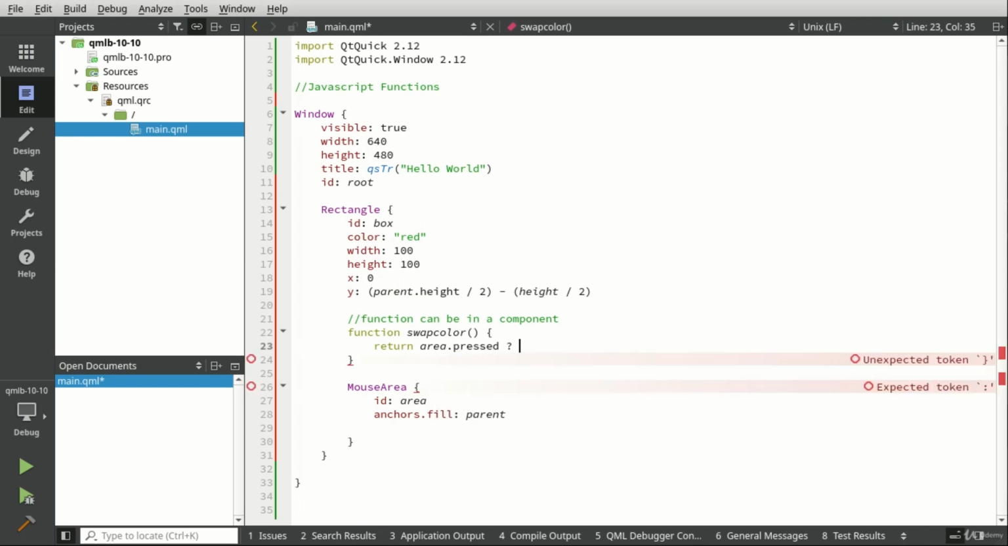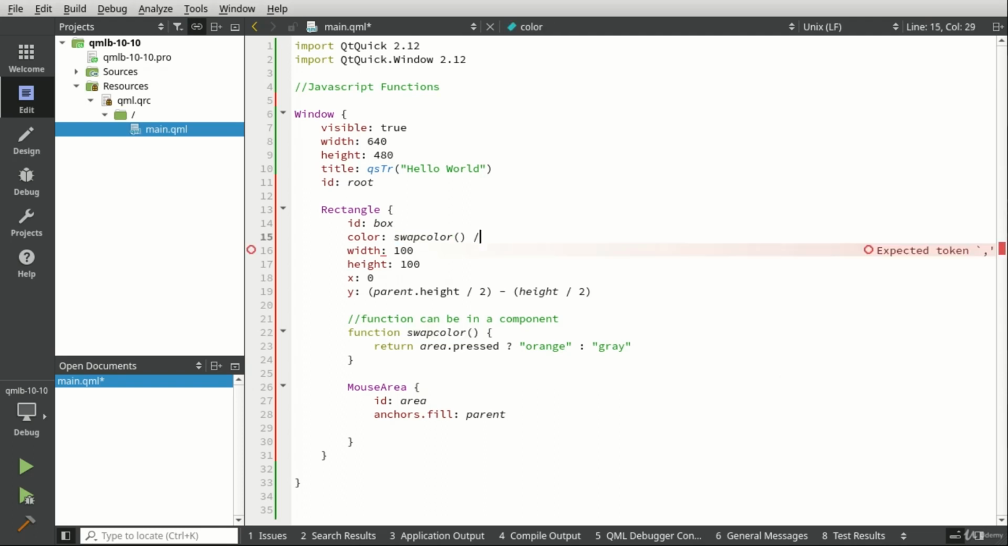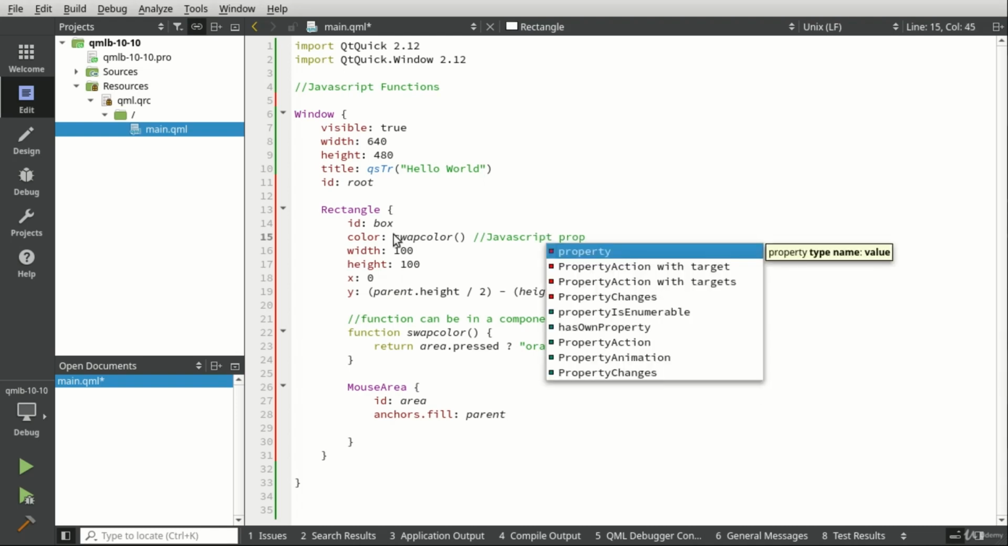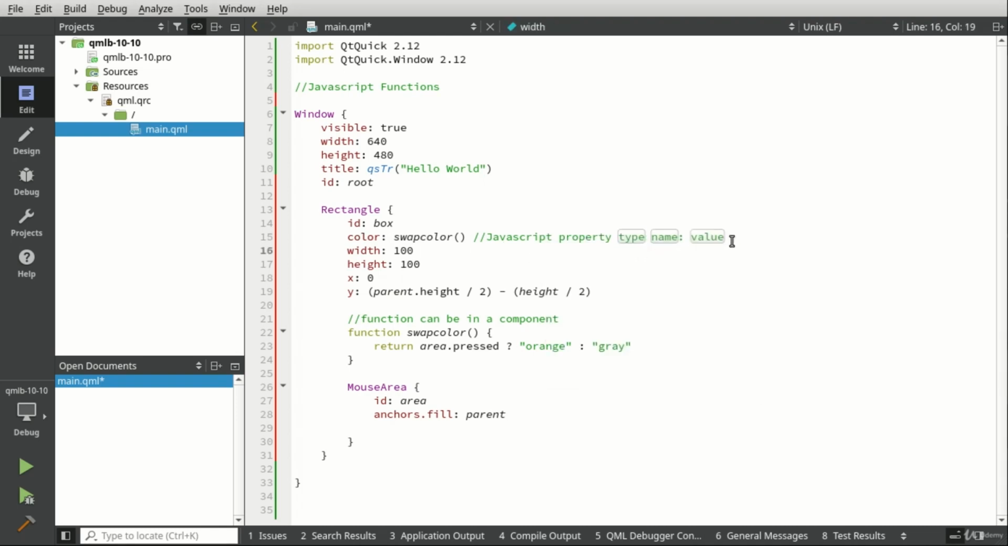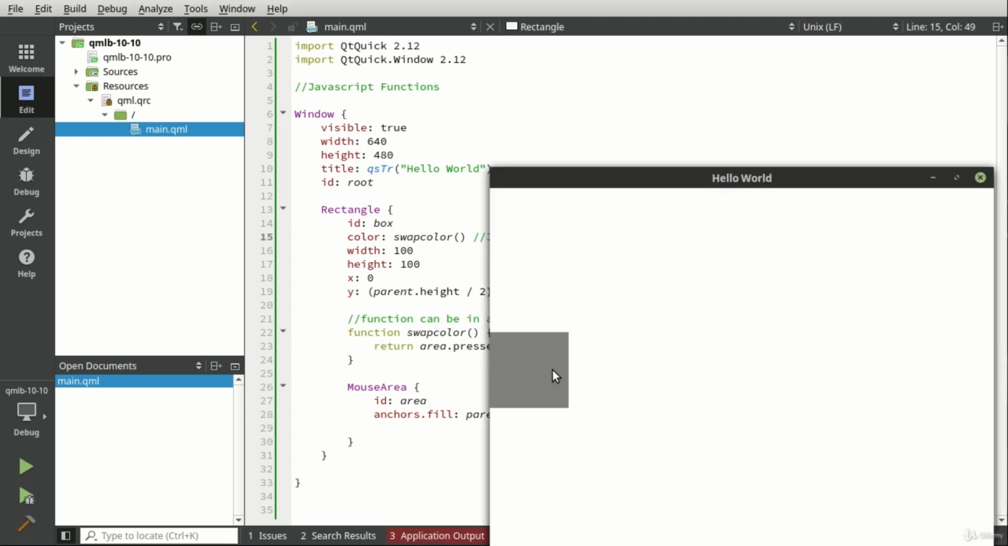And then we're just going to do our operator, orange, or it's going to be gray. So now we've got this little function called swap color, and we need a place to put it. We're going to do it right here. Save and run. Now, when we click it, it changes color. So our function's actually working. That is extremely cool.